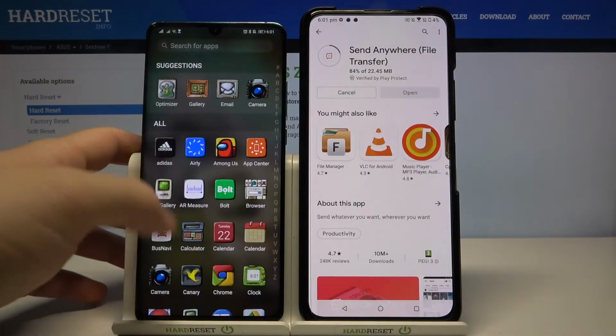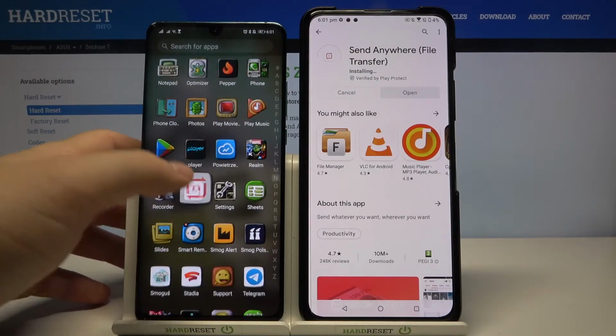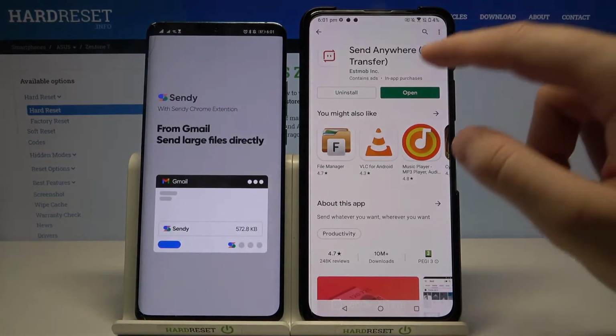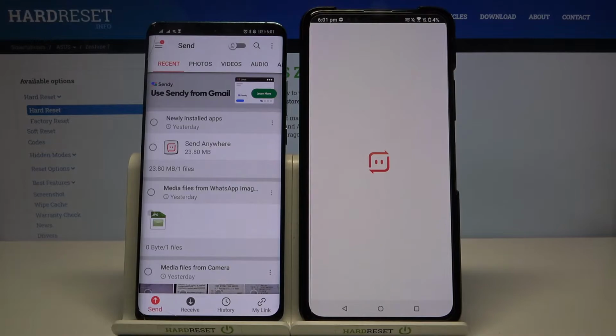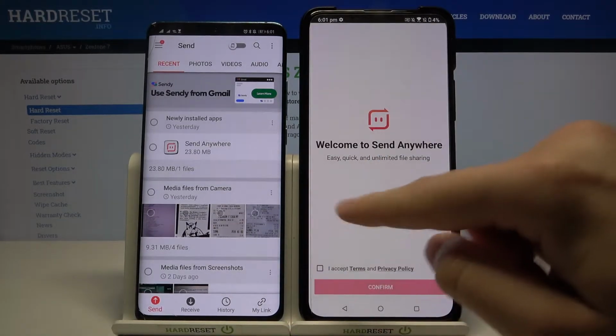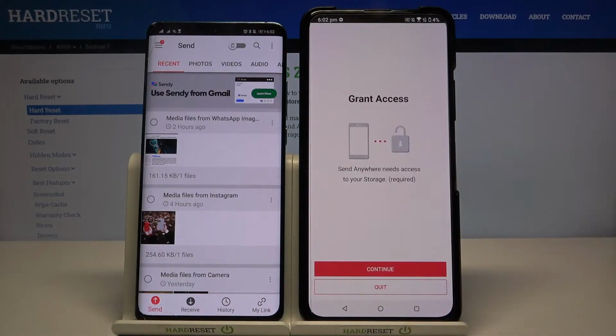And do the same on the second device. I did it and right now I can easily open it. Open it also on our Asus. Accept all this stuff right here that pops up on the screen.